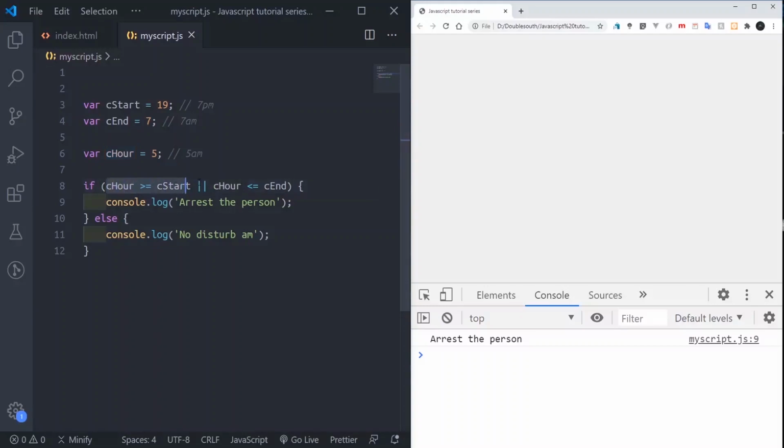But now we can get another one with this logic. If the hour is greater than the time where the curfew starts, or the hour is lesser than the time where the curfew is supposed to end, we say arrest the person. So 5 is lesser than 7, meaning you will be arrested if you come out between 5 o'clock and 7 o'clock.